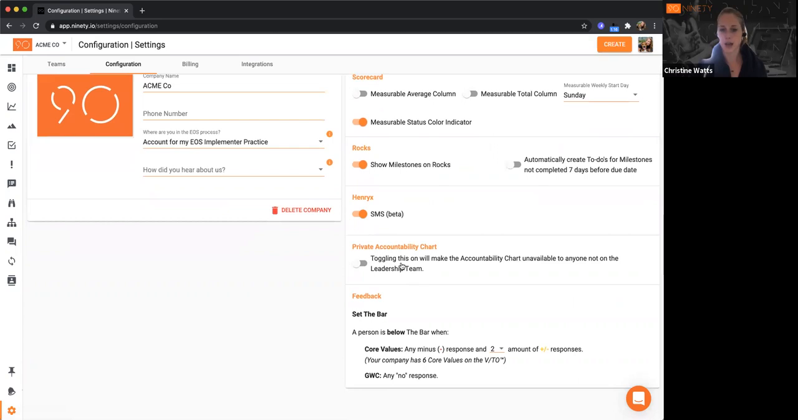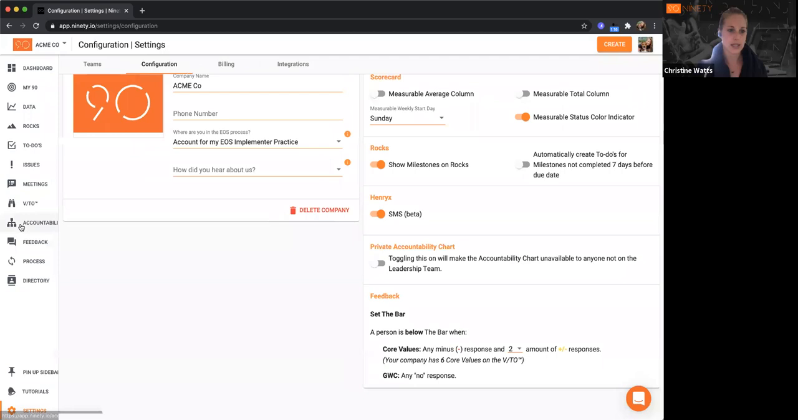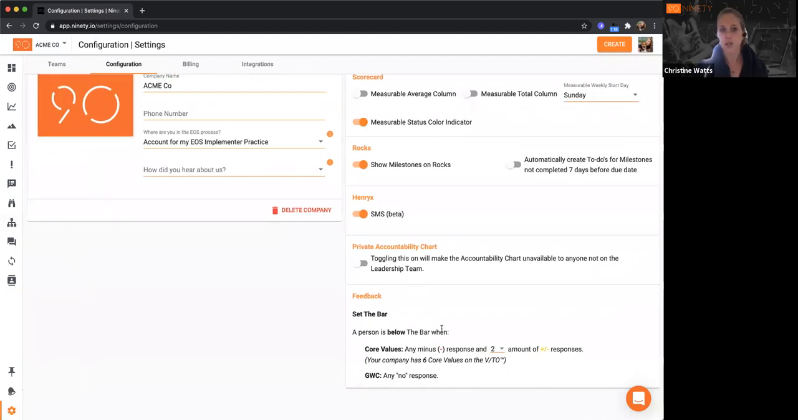A couple things to add are the accountability chart does have a hide option. So if you would like to make it private from any non-leadership team members, this is not taking into account people's role, it's taking into account if they're on the leadership team or not. You can turn that on, and it's great if you guys are in a quarterly and playing around with a different layout or doing any sort of work where you'd rather keep it private until you're ready to share that with everybody. So toggling that on or off just hides that icon from non-leadership members.